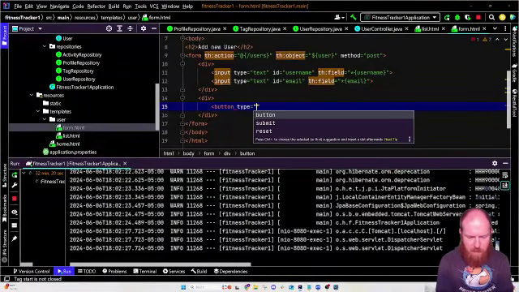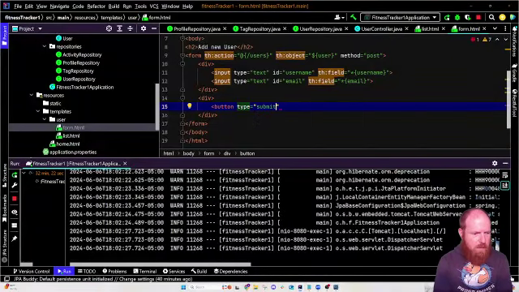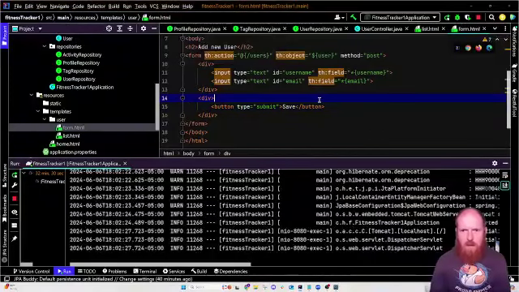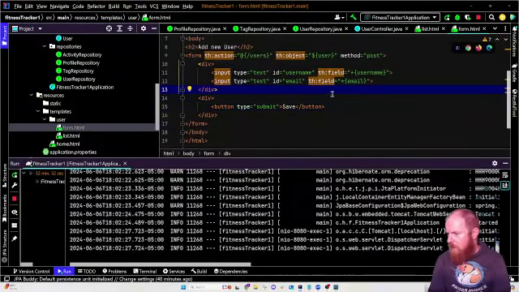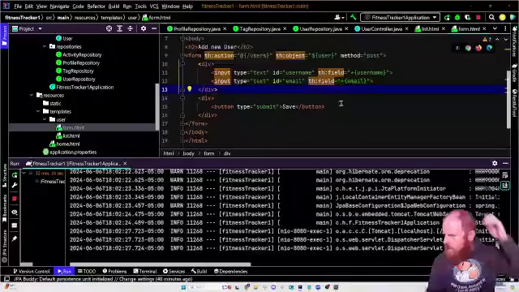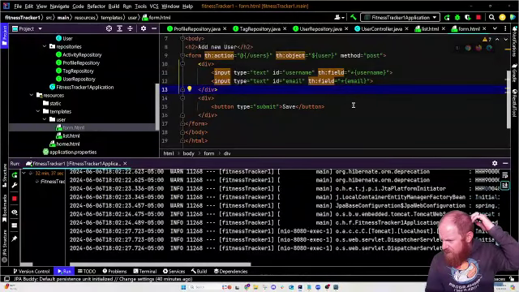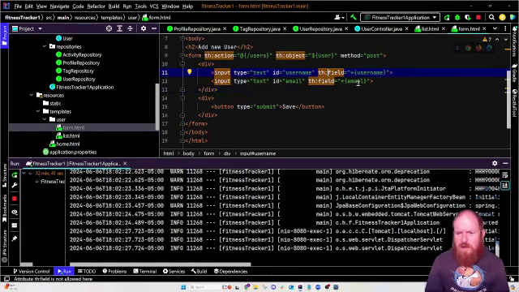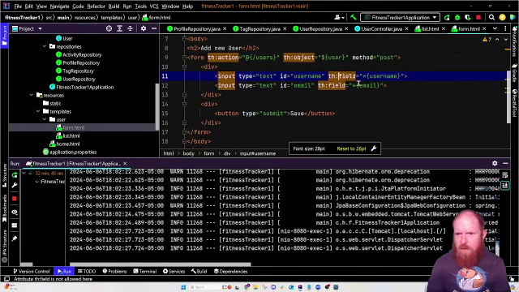Button type submit. We'll see if I have messed up any of this. Anybody else thinking I'm missing anything yet? So yeah, this is just a different way to do it. So I'll make this a little bit bigger.